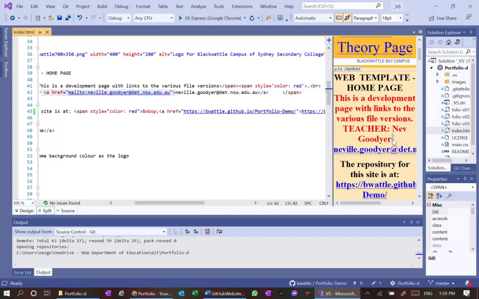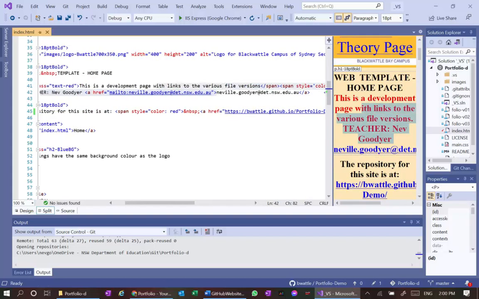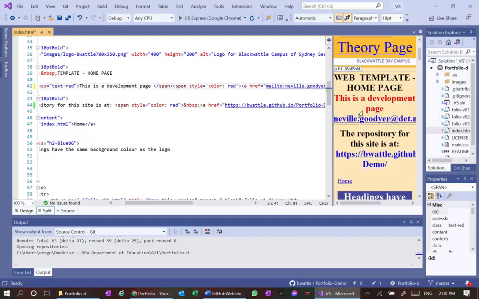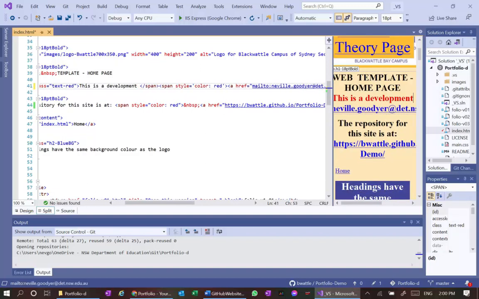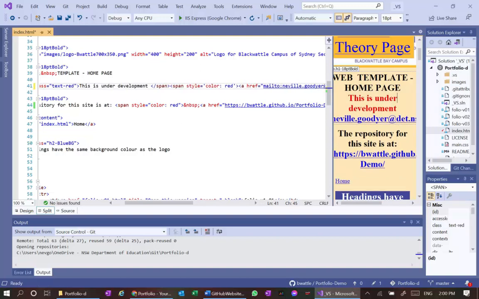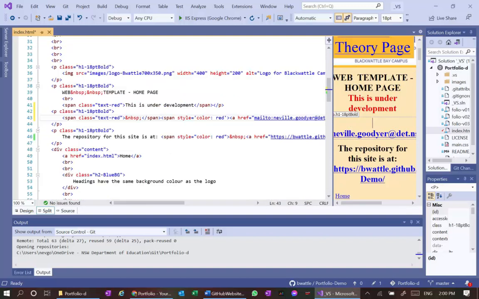You want to delete all this text here. You want to say backspace. This is under development or something, just as we did with the Dreamweaver. Okay. You probably do not want that email address there. Let's get rid of that.